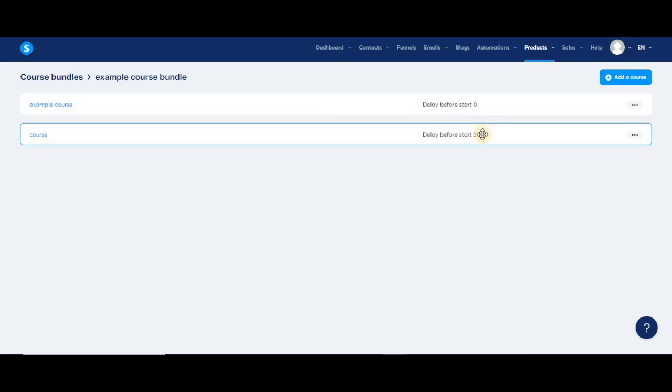Something to note here is that when you are setting up your bundle inside your funnels order form, you must choose to drip the content in order for this delay to work. Otherwise, if you choose full access, then the delay won't work. So let's go to our funnels to see how course bundles are sold.